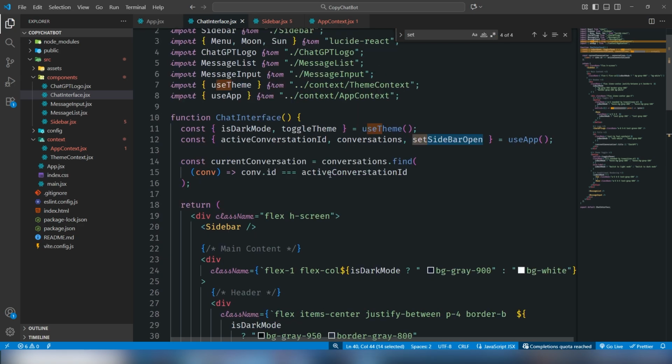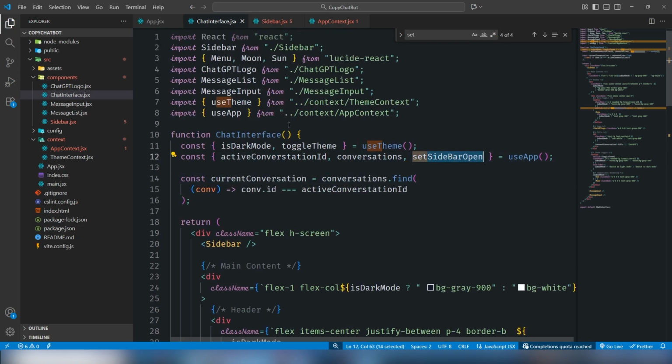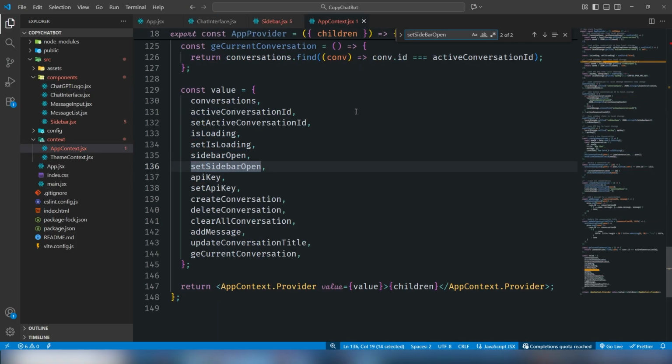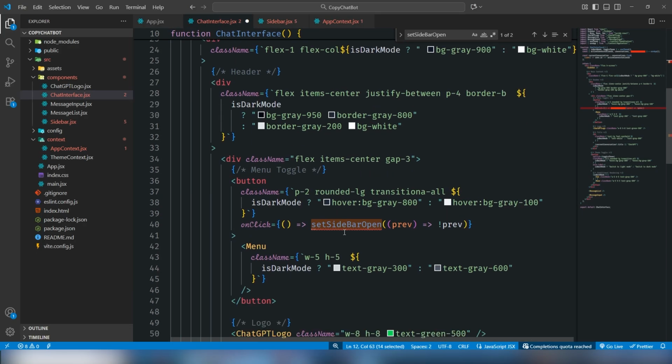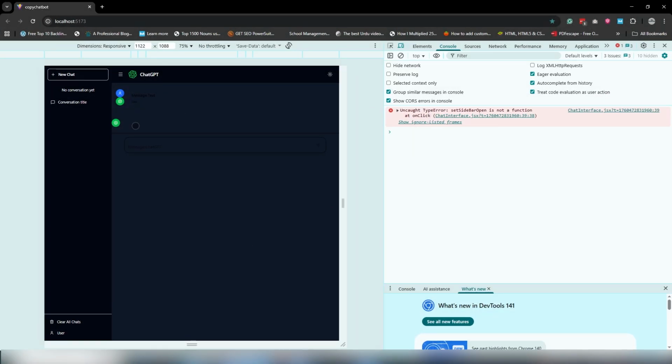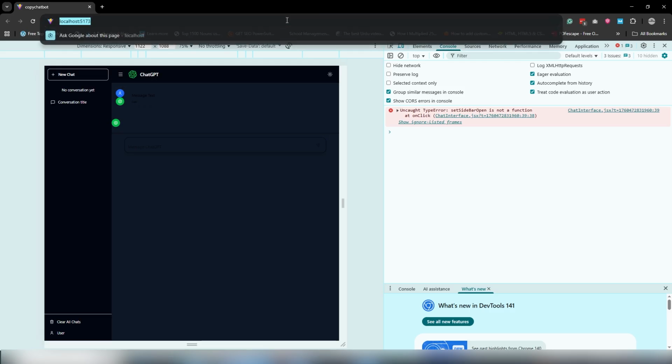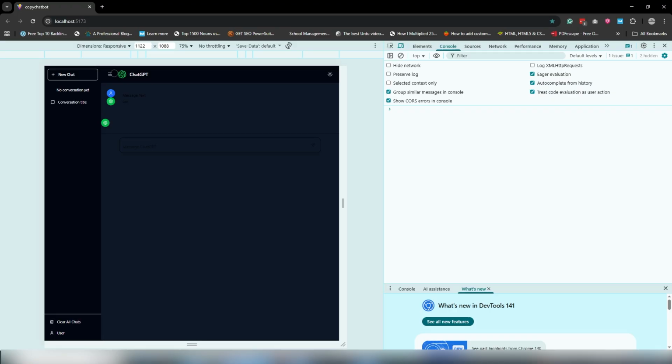Alright, so let me check it inside the app context. Okay, I'm gonna get it, and yeah, this is my mistake, so I need to update it. So I think the problems will be solved. So let's click on it. Okay, it is working, as you can see, and when I refresh the page, it is working.